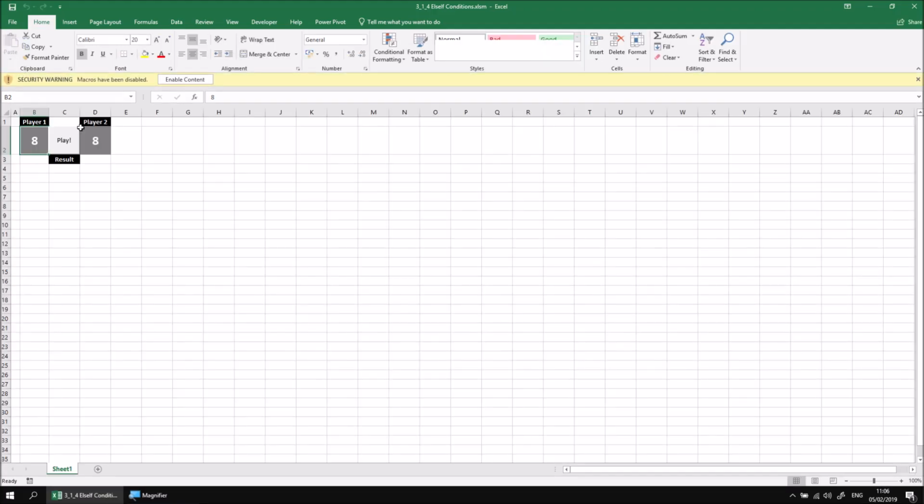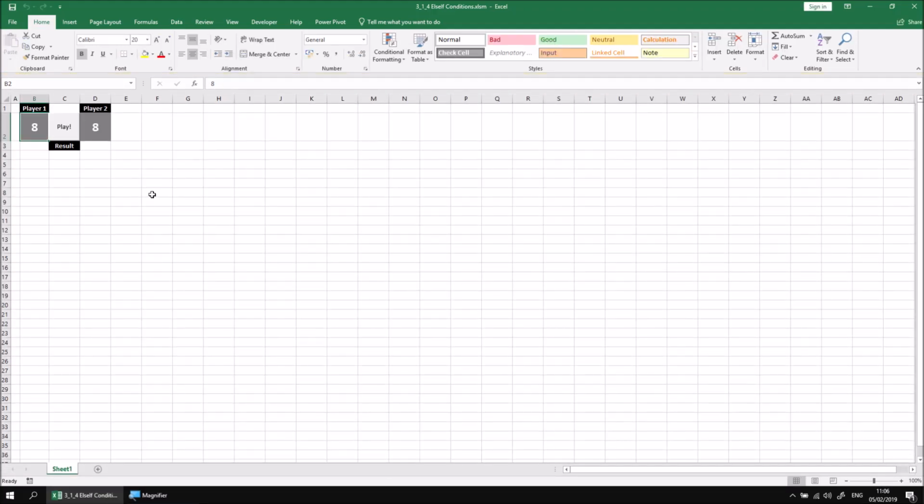And then when that's been opened, we'll click the Enable Content button to allow our code to run. So what we have currently is a version of the game that we were working on in the previous part of the lesson. So we've already got some code that changes the colours of player 1 and player 2 according to which cell has the higher number.